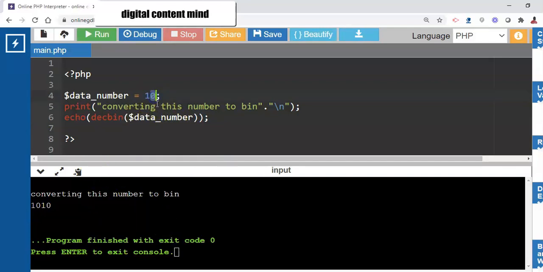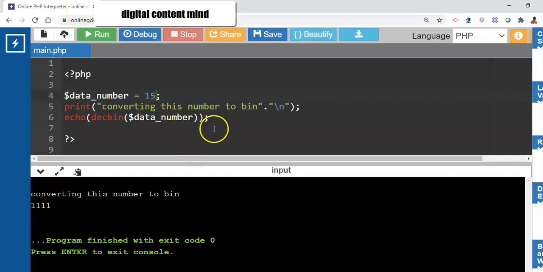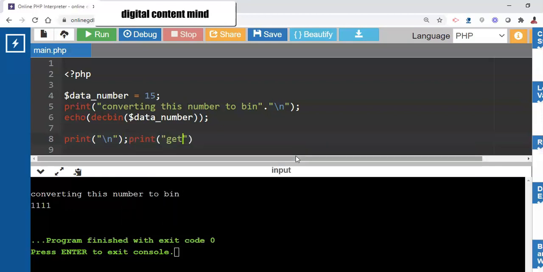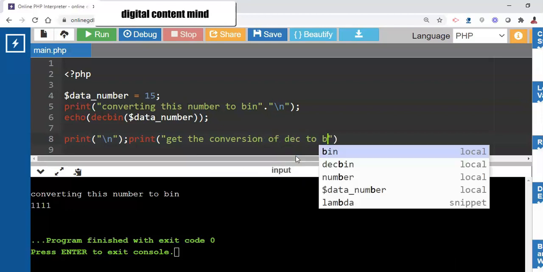If we change this to 15, let's check. And then we have it there. That's it. Now, when you want to convert the numbers to binary by looping, we will loop right here. Print, get the conversion of decimal to bin here.